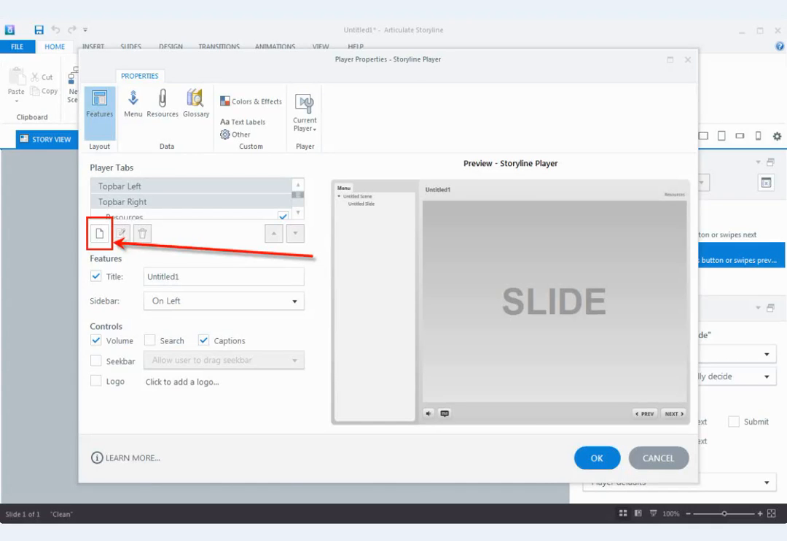Hello StoryLine users. This is Owen Holt with a quick tutorial on how you can create a print functionality within your projects to allow your users to print anything in your StoryLine projects.